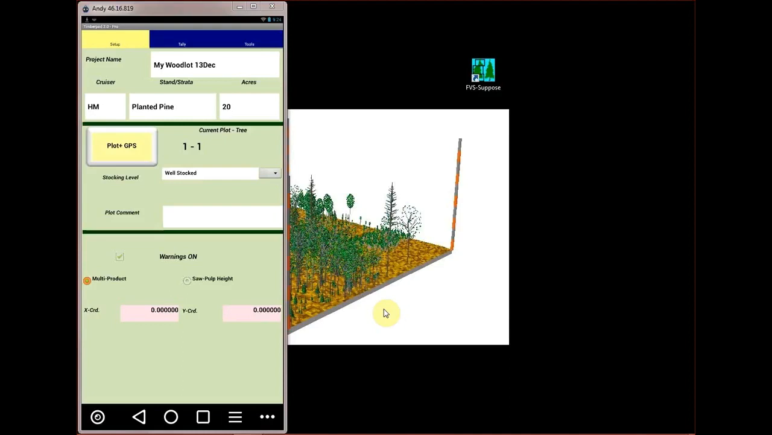So let's get started. For this new cruise, I've entered in my project name, cruiser initials, stand, and acreage. I've also changed the stocking level, and this red pine plantation is going to be something that I want to measure in Saw-Pulp height. So I can click that radio button at the bottom of the setup tab here, and we're ready to move on to our tally tab and start taking some data for these plots. So clicking that up at the top here.